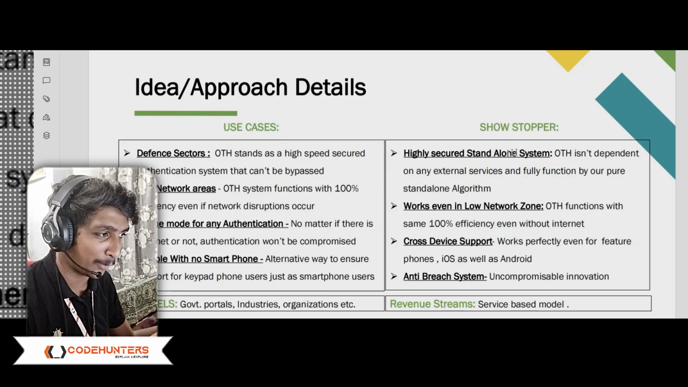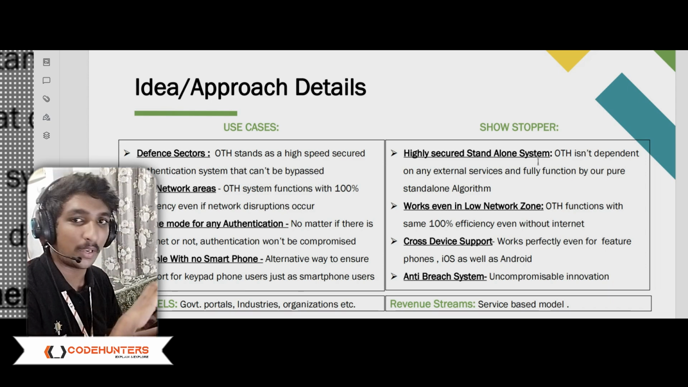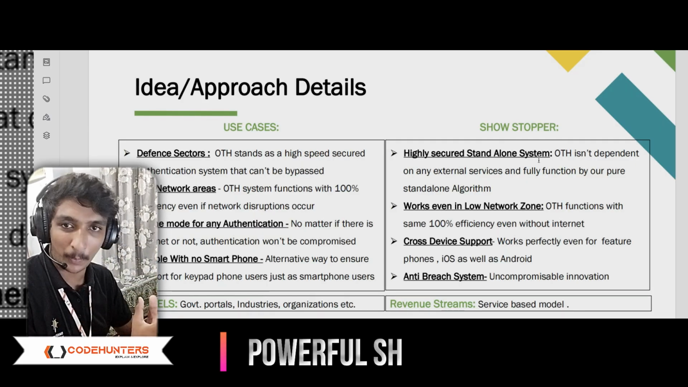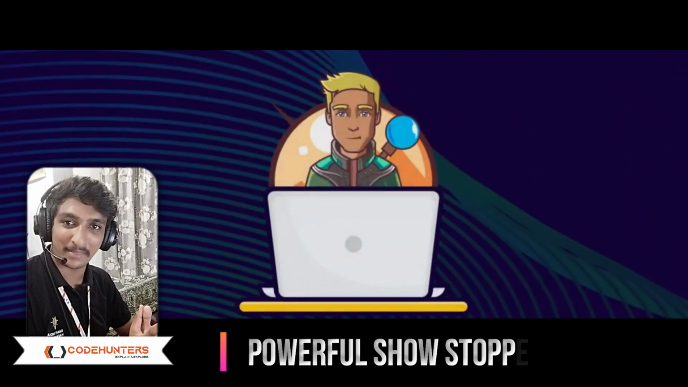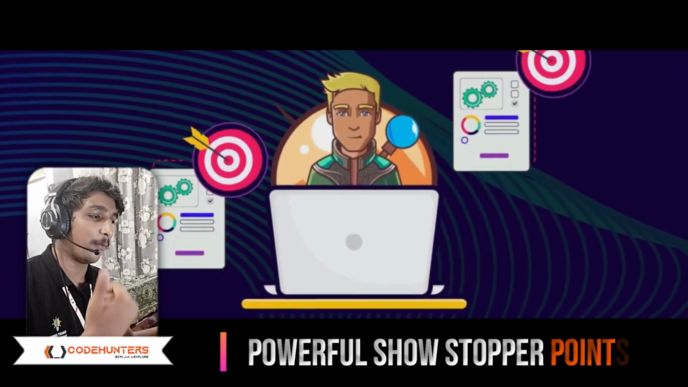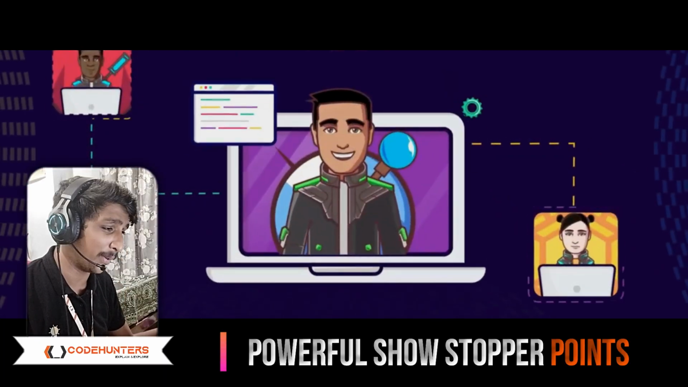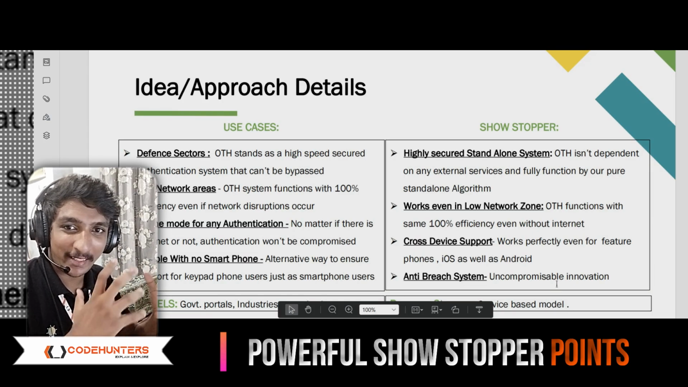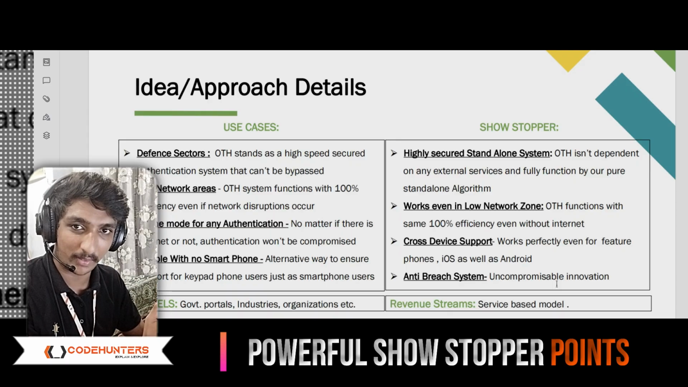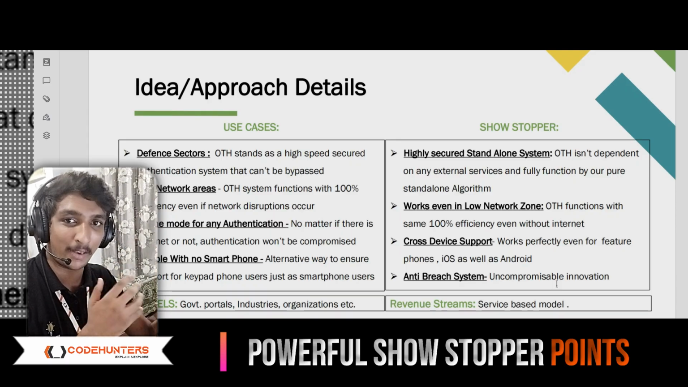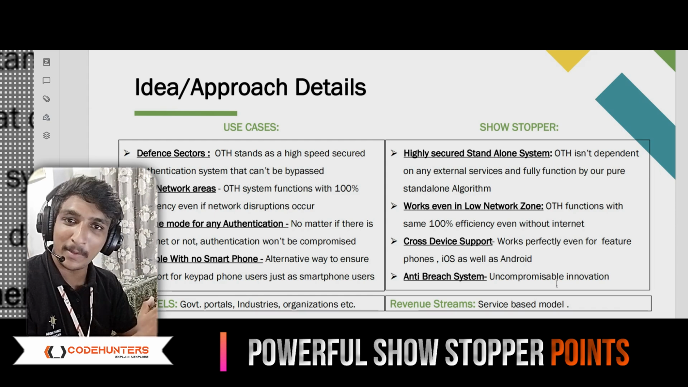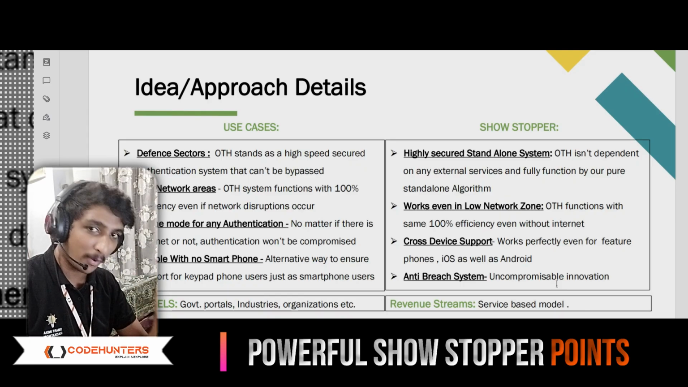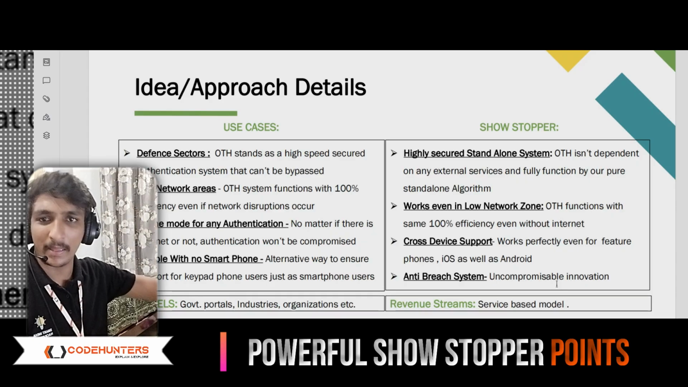So showstoppers: highly secured standalone system. This product is not going to depend on any other APIs or any other implemented systems. We built it as a standalone product so that we can market it in future as well. It works even in low network zones, and has cross device support; it will work on iPhones. Anti-breach system. And I won't say that everything we put here is 100% honest, okay, because we just had a visualization of how it's going to be. But in your pitch, it's not that you need to be 100% honest. You have a visualization of what you're going to do, so put it at your best.